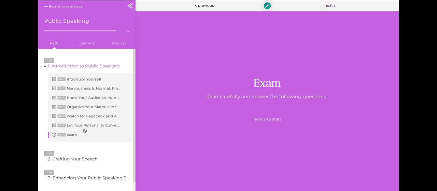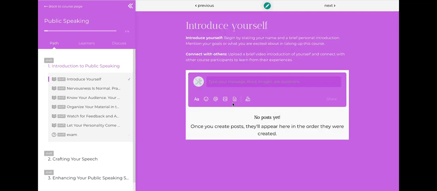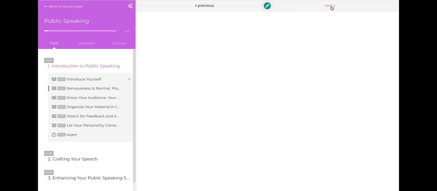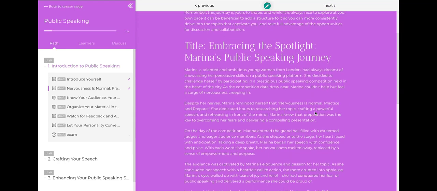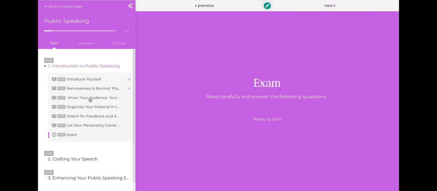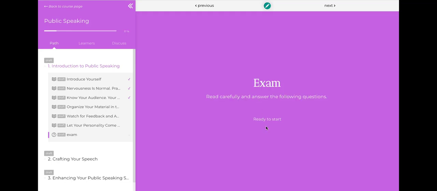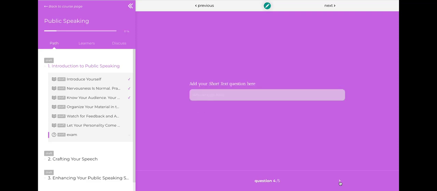So this is basically what my learning path is going to look like once I add all the different activities. So this is the social activity of introducing themselves. Then I have created an ebook very quickly here. And then the exam, obviously I have not created the sections for these items here, but then I also have created the exam. So I can click on ready to start and then go through all of the different questions I have added within my exam.